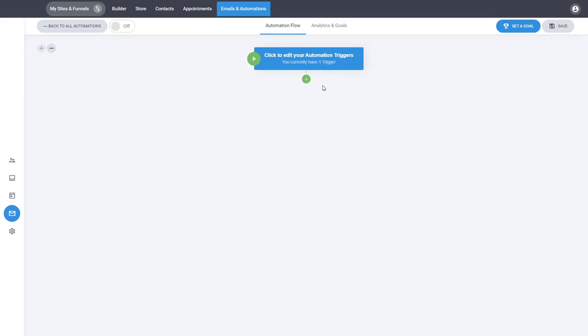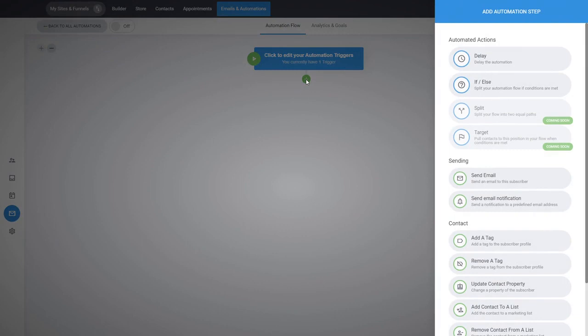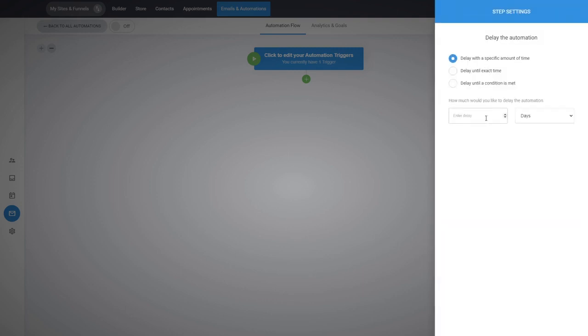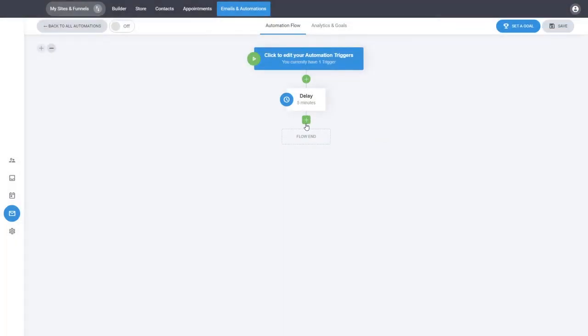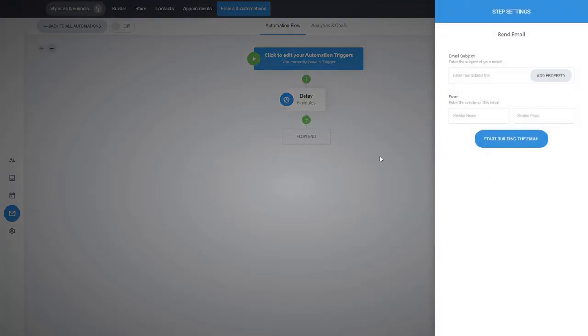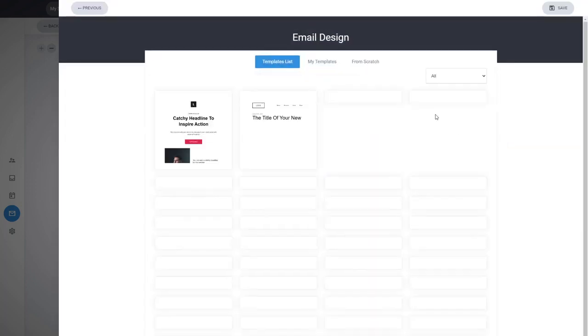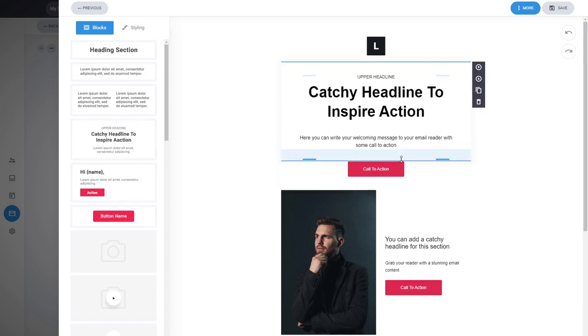And what is an automation? Basically it's a flow, it's different actions being performed. You can send them an email right away based on the answer, or you can delay them with, let's say, 5 minutes, and after 5 minutes you can send them an email for a specific product or specific video based on the answers that they gave. So this is so cool. Here you can add your subject and start building your emails with your email builder.